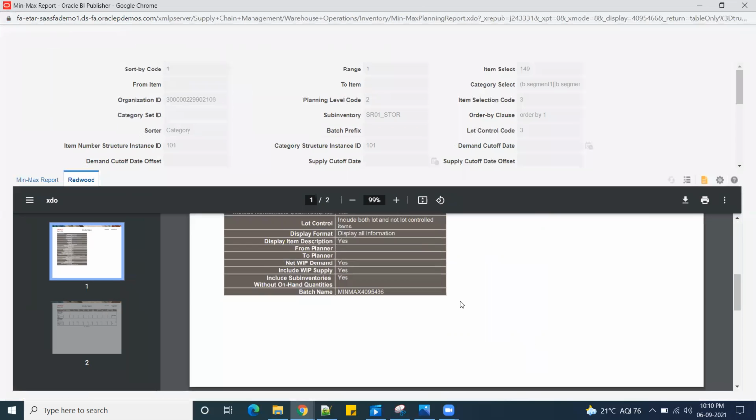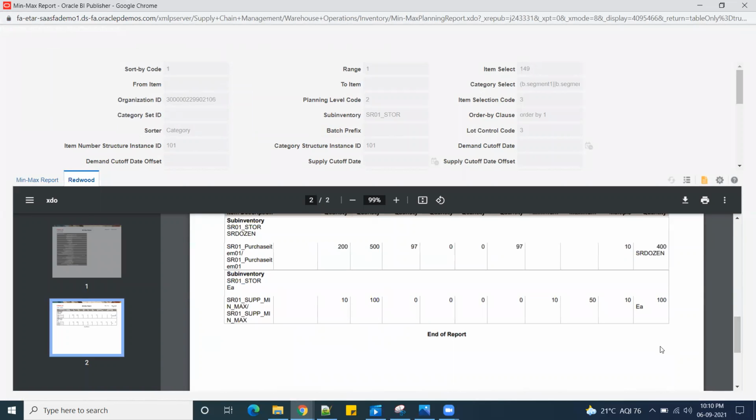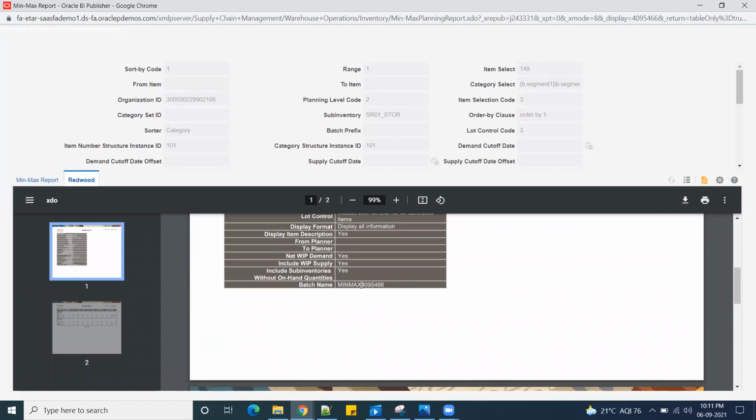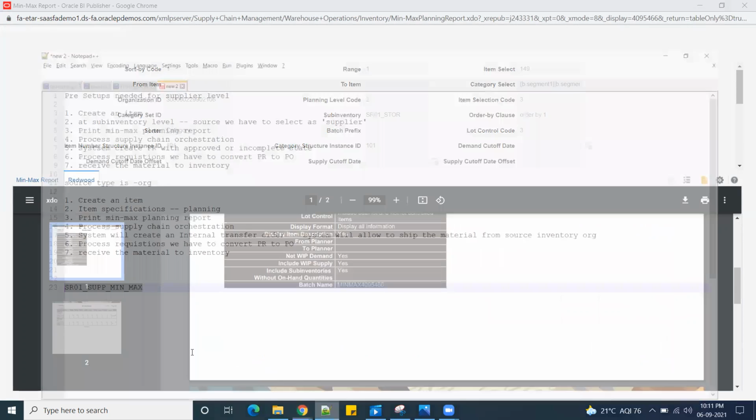So here, if we see what is mine, this is mine, correct? Yes, sir, supply. So how much is required? Because all are zero: supply quantity, demand count, available, everything is zero. That is the reason it will require the maximum of 100. Now this batch number is required in the supply orchestration process.